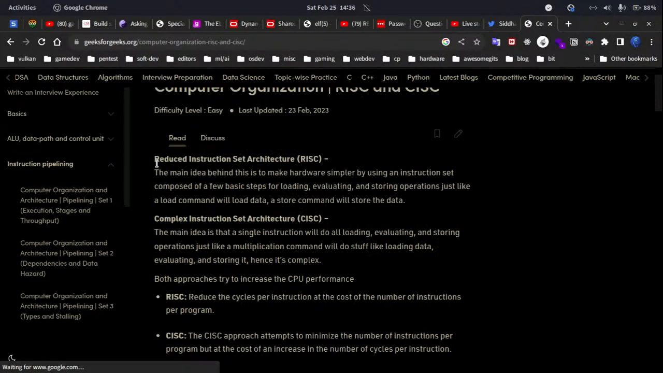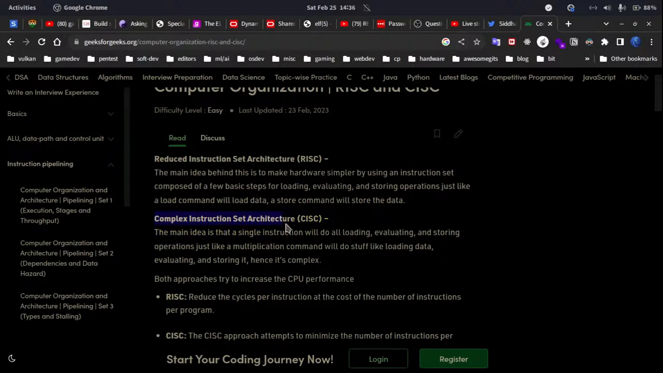So examples of RISC are ARM, MIPS, or RISC-V itself, and a complex instruction set architecture example is your Intel. Very big example. Now the main difference is that in RISC, the size of every instruction is the same. Like every instruction might be 4 bytes in size, so whatever your instruction data is, it will be an integral multiple of 4. But in complex instruction set, your instruction size varies.